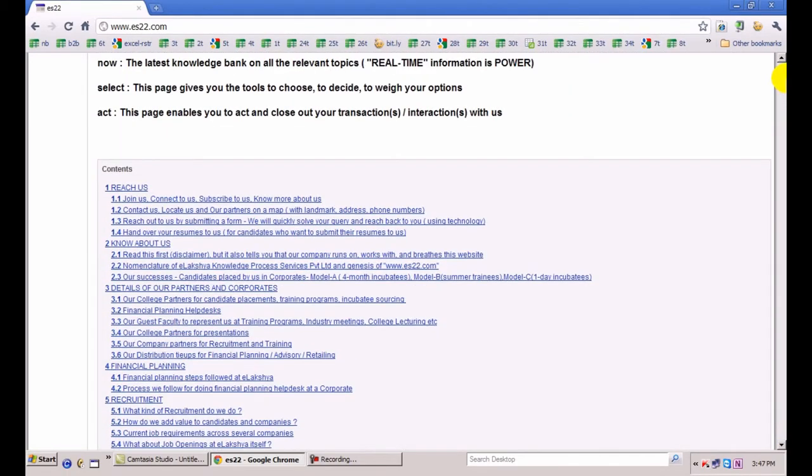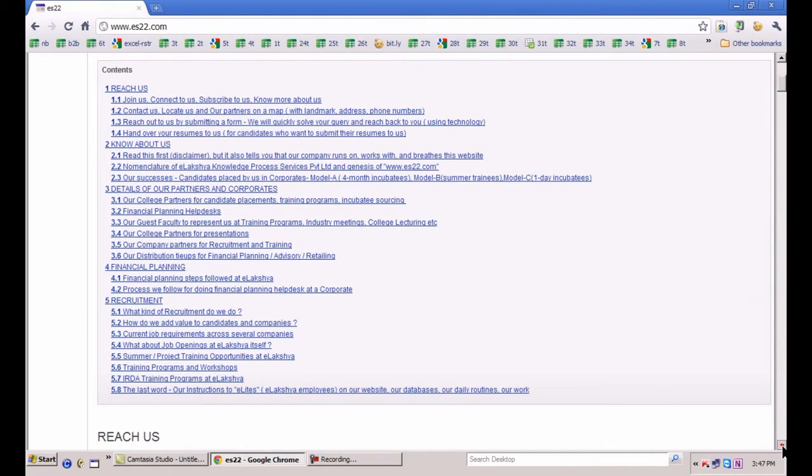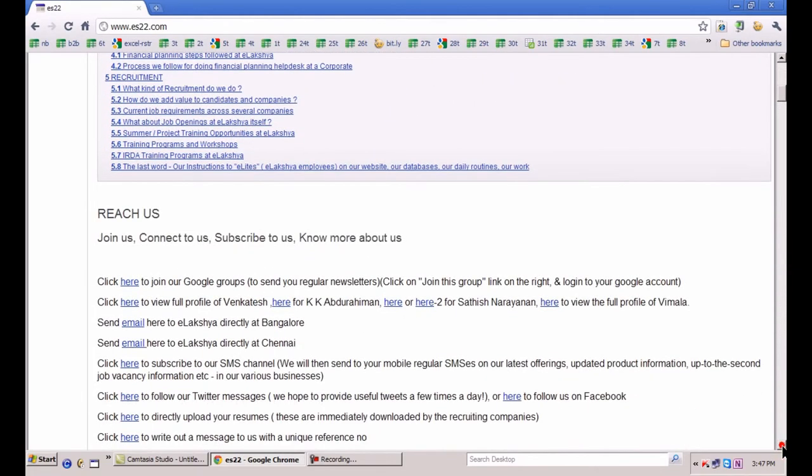Of course, there is a contents side here, so you can use the contents to go to whichever part you need to go to. So let me quickly take you through various things which are there. We have not wasted real estate of the website on lots of things. See, here you can join our Google groups. Here you can view our profiles, for example. Here you can send an email directly to us. Here you can subscribe to our SMS channel. If you want to follow us on Twitter, here. If you want to follow us on Facebook, here.